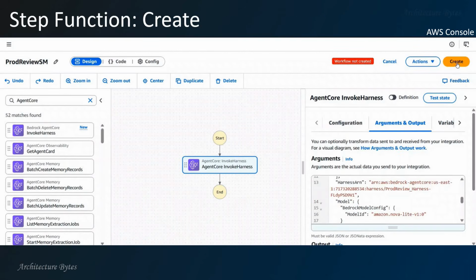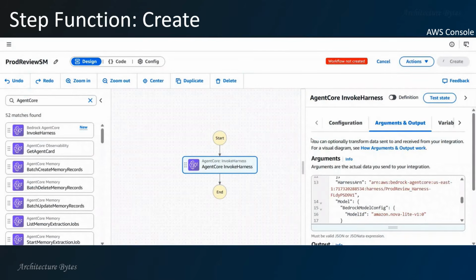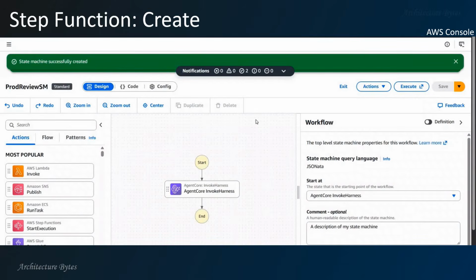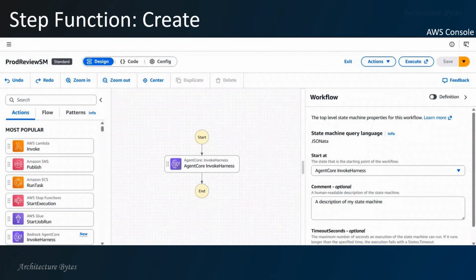Hit the create button, and now you see confirm role creation. A new execution role will be created. All required permissions for the actions specified in your state machine will be auto-generated. So you can review this and confirm. All right, state machine successfully created, along with a new IAM role.